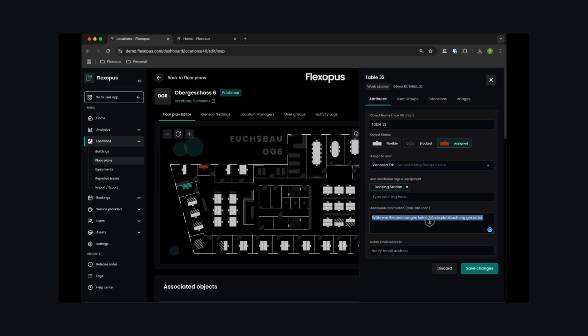Further down, under additional information, you can leave notes that will be shown during the booking process. This could be a helpful reminder, like "please clean the desk after use." The Notify email address field allows you to enter an email address that will be alerted whenever this specific resource is booked. Useful for facility management or team assistance.